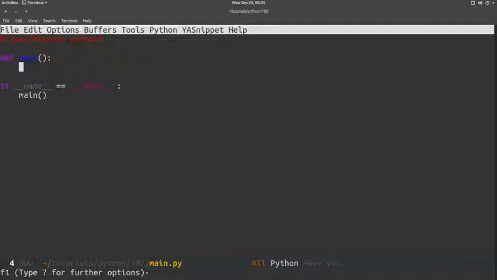Now, first of all, let's define what a variable is. In programming, you are constantly dealing with data. And a variable is a way of naming and referencing a piece of data.